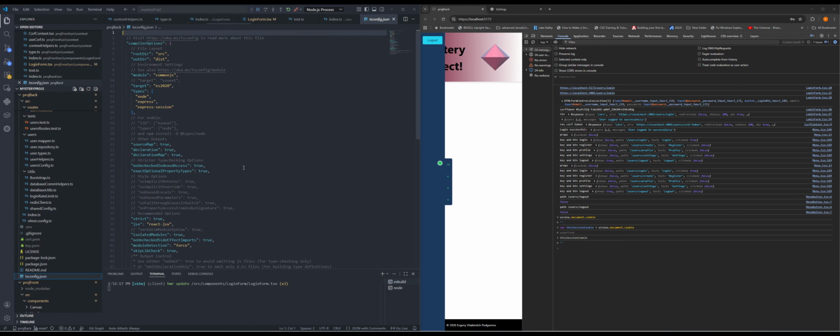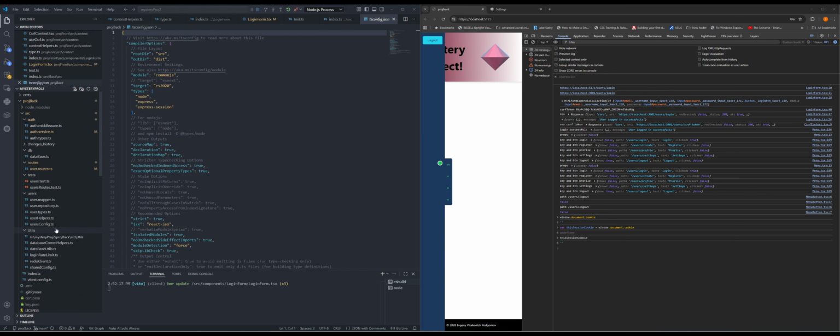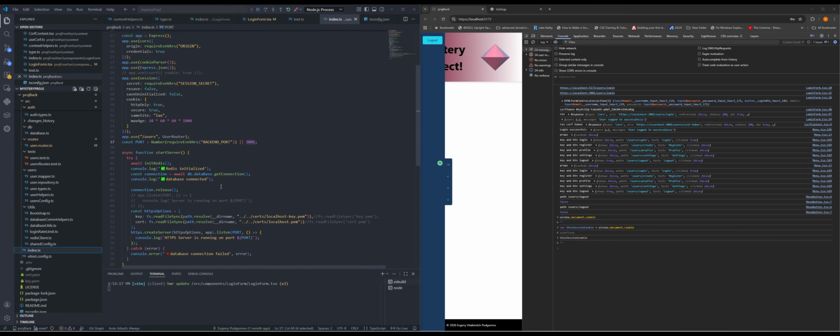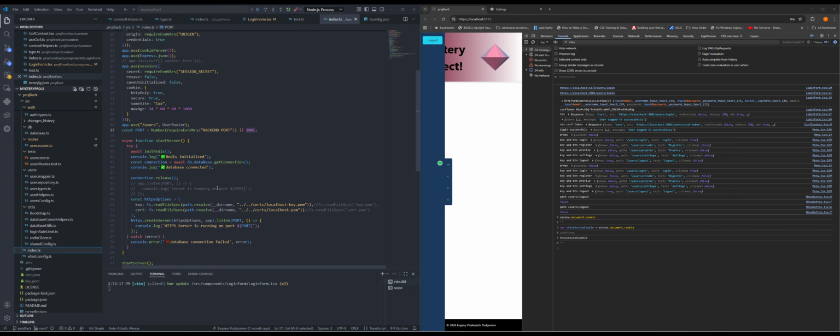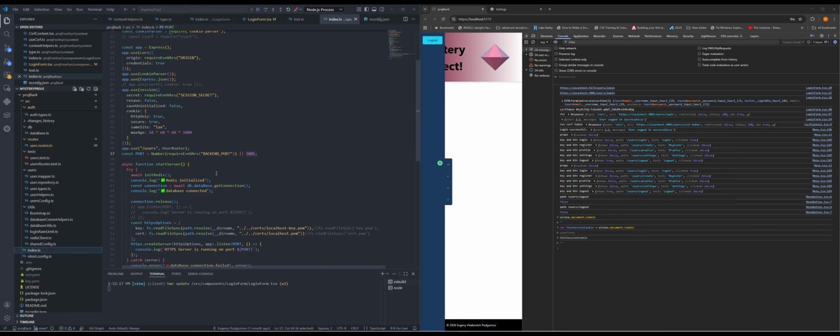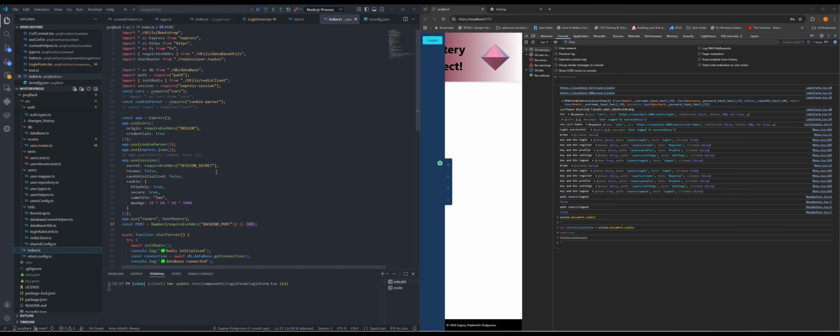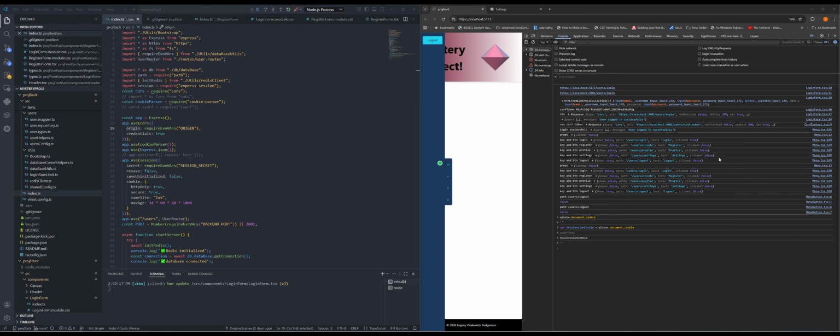Is it in tsconfig? I forgot already. Index, cors. Yep, it's right in front of my eyes.